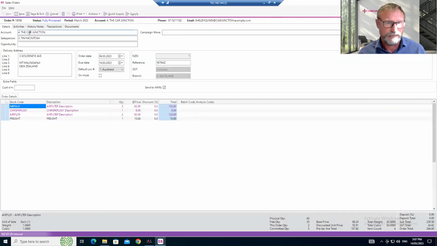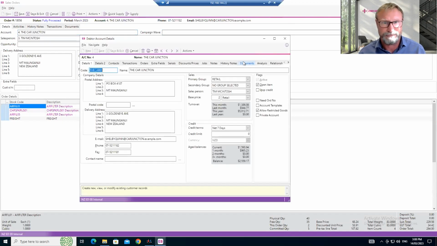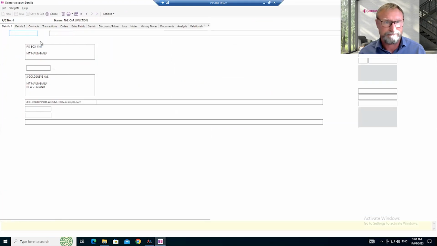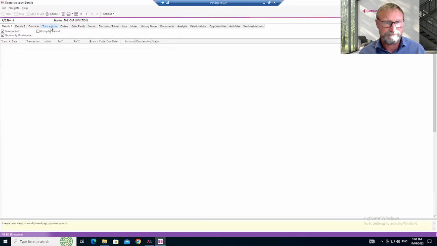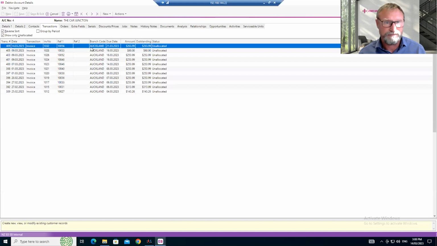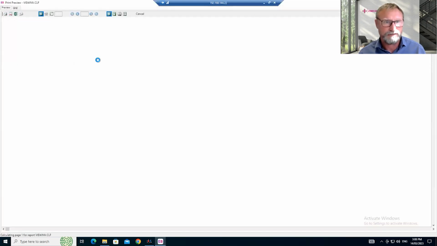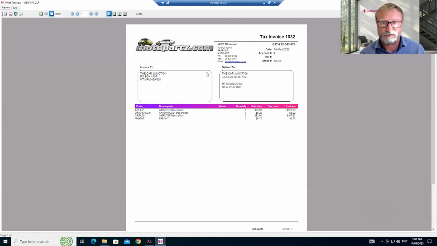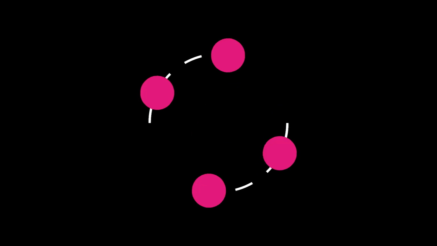I'll drill down into the order and then jump straight into our debtor account. Here we have our invoice. We can see that the reference one matches the sales order that we created earlier. And if we double click on this, we can see here's our invoice. All done and dusted with minimal intervention, minimal swivel chair activity, as Gary was referring to it.